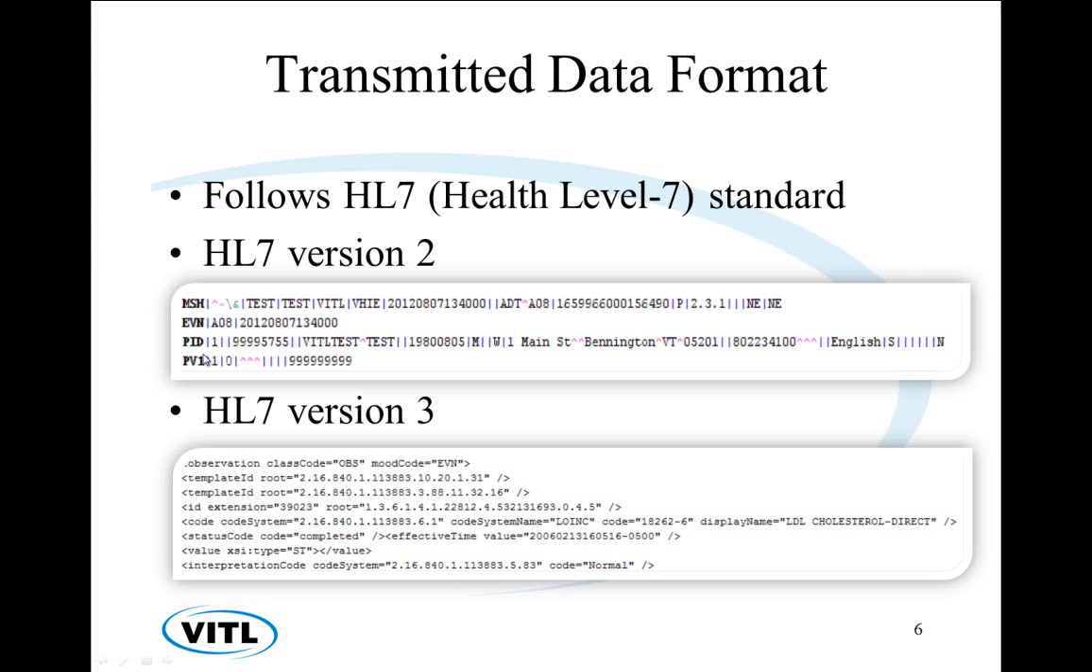And so there's a standard that says, okay, you must always put the patient's name in this field, the last name, first name, date of birth, gender, that kind of thing. And so when the sending system puts it there, the receiving system knows to look in that place to get that information. And then the version 3, this is really where we use it.